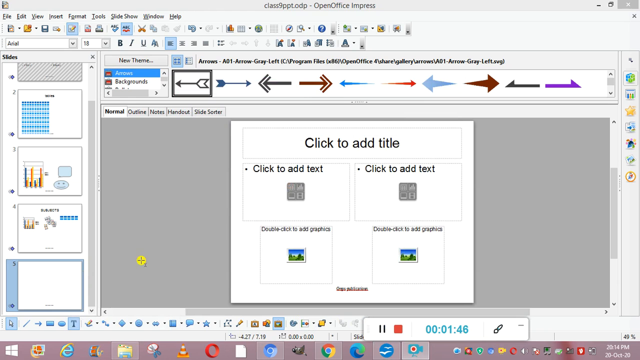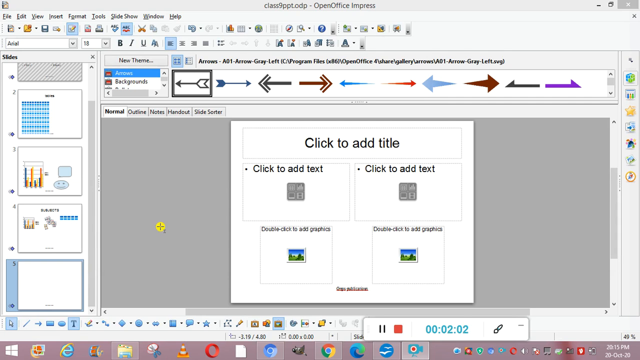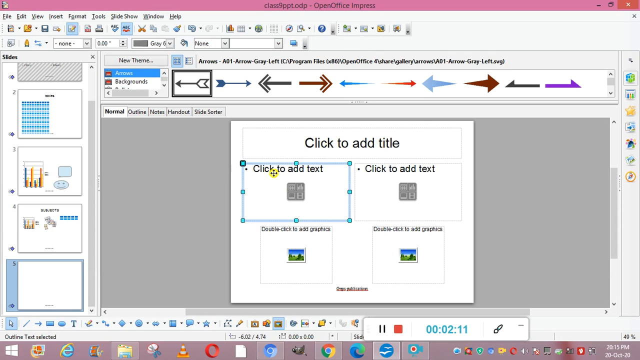Then next thing is how to insert images into the presentation. See, images give a better look to the presentation. It is more presentable to the users or the clients. So we use images in presentations. We first decide the slide in which we want to add the image. Like here I want to add the image.